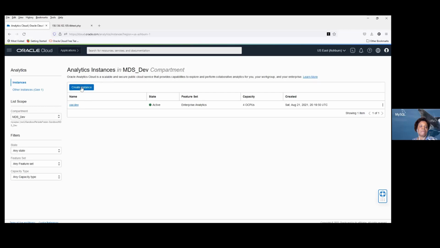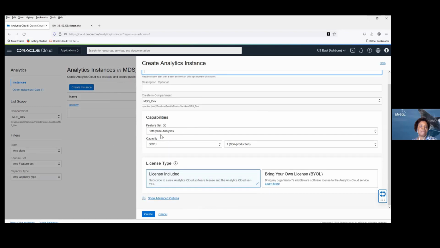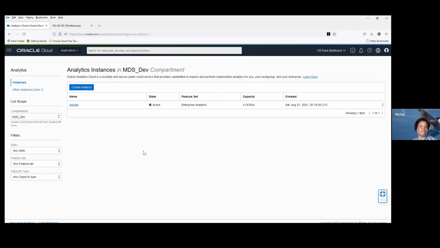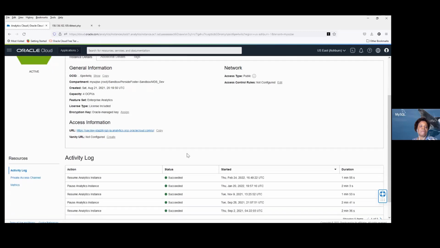And so what you do is you come in here, you say create, you put in your information, the name, you describe it, you make sure you're in the right compartment, and you select Enterprise Analytics. There are so many options you can get, but you select Enterprise Analytics. And your capacity, you select 1 CPU and non-production. And that's it, and you hit create. And about 10 to 15 minutes later, you will get the OAC Dev, which is this guy. That's what I created. I called it OAC Dev, and you see it's done.